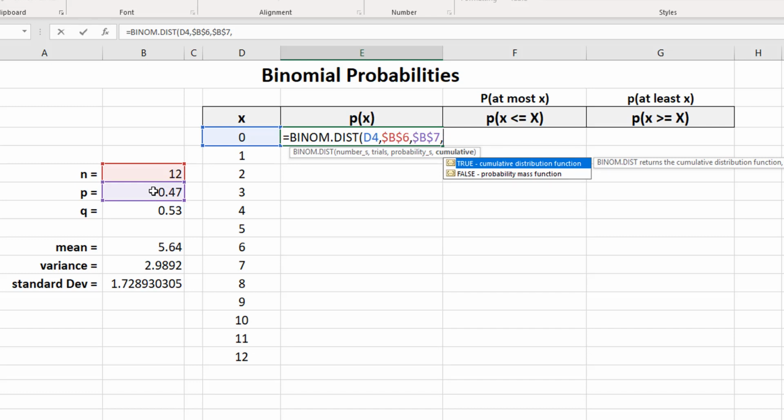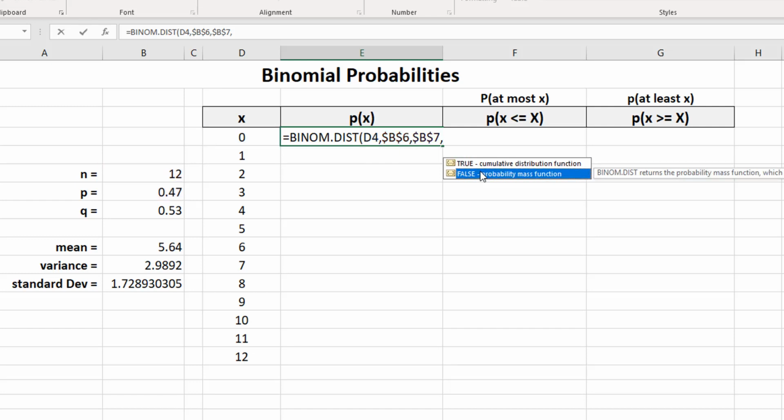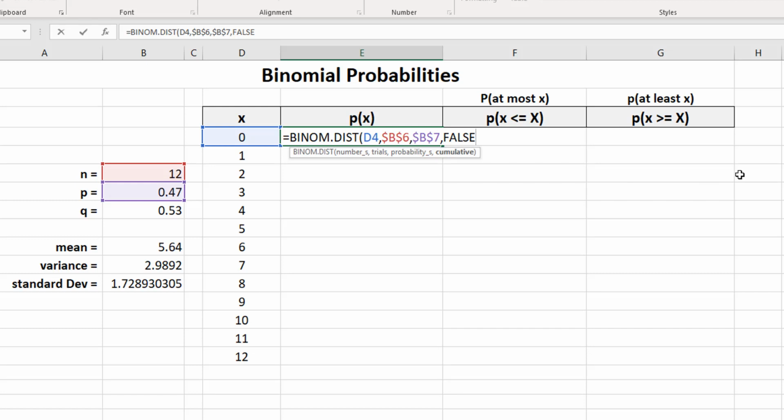And now it's asking whether or not I want this to be cumulative. For this column, the answer to that is no or false. One cool thing about spreadsheets is that the number 1 represents true and the number 0 represents false. So in this case, I don't want it to be cumulative, or I want it to be false that it is cumulative. So I'm going to click on that.